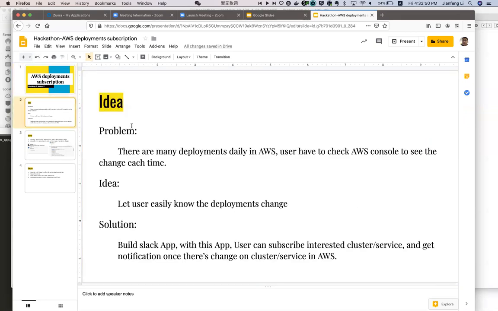So the problem we want to resolve is that there is a lot of deployment data in AWS. You have to log into the AWS console to check the deployment changes every time. It's a trouble since there are many services. So our idea in the Hexen is to let users easily know about the deployment.